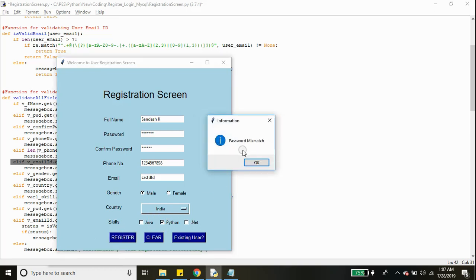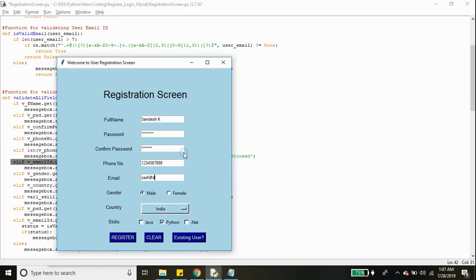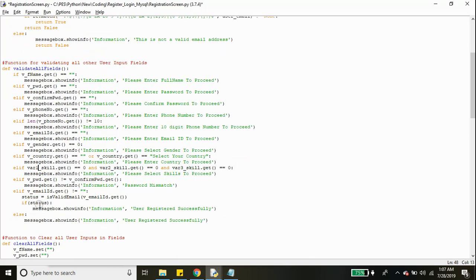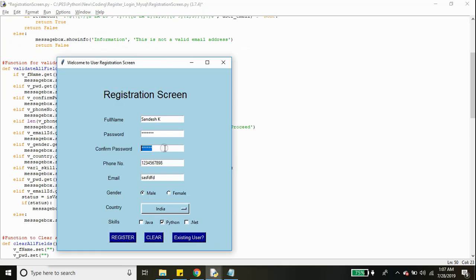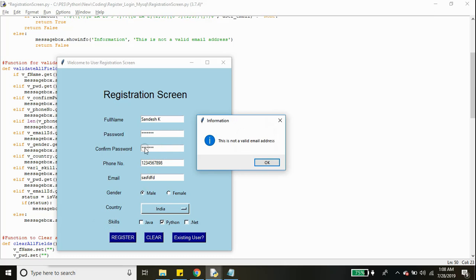Now it says password mismatch because the password I have given in the password field and the confirm password are not the same. That validation I'm doing here. Check whether password.get, if password.get not equals to confirm password, say password mismatch. So let me give the correct password. Okay. Yes, so now the password is matching.